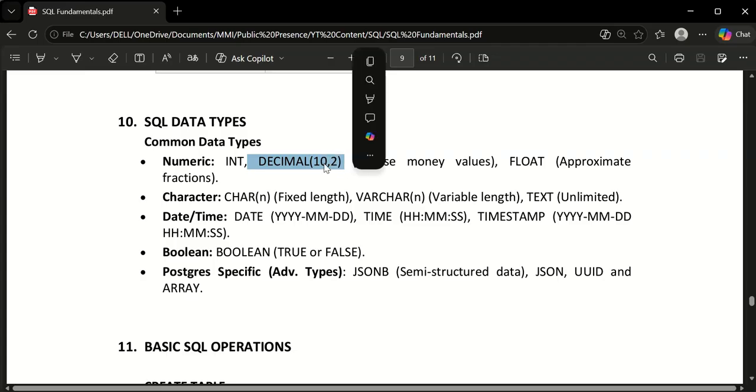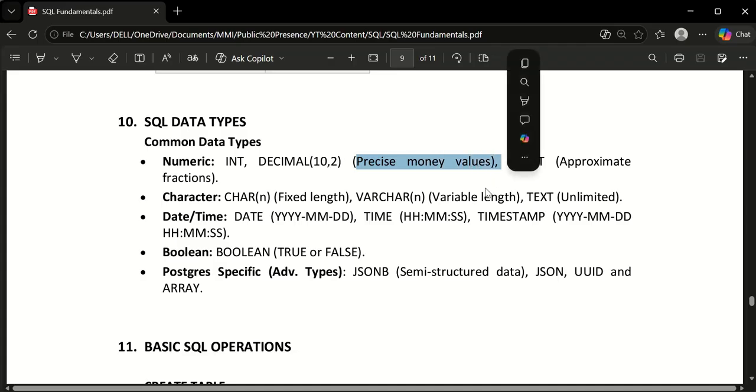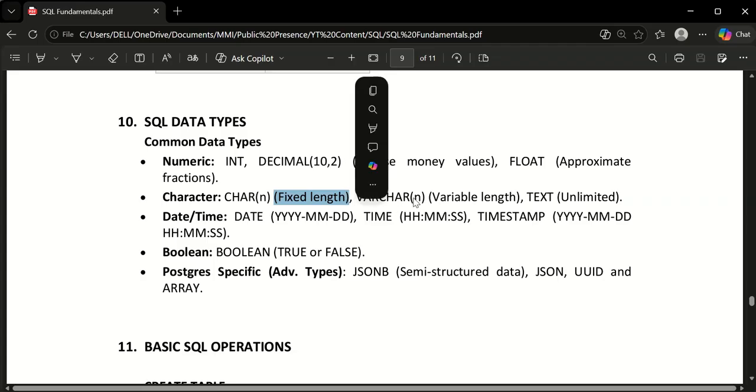We have decimal, where 10 is precision, 2 is scale. 10 means 10 digits, 2 means 2 decimal places. So this is an example. Then we have float. Now the next thing is character. We have char(n), which is a fixed length. We have varchar, which has a variable length, and we have text, which is unlimited.